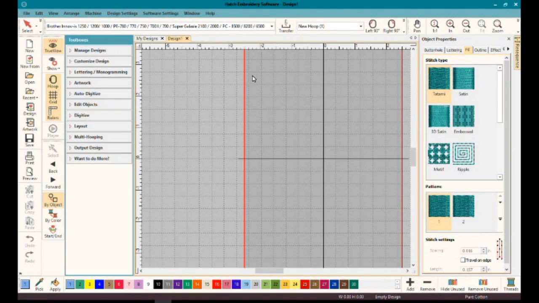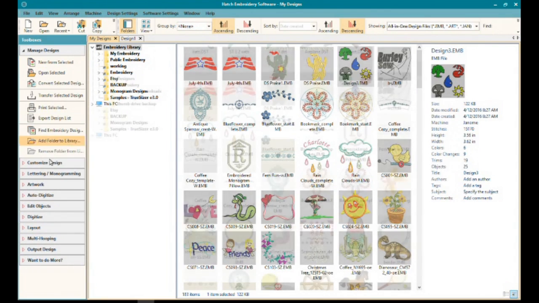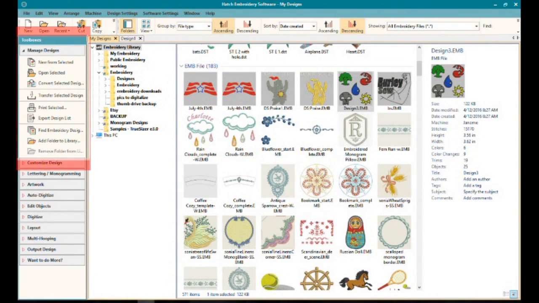Today we're going to take a look at Hatch Embroidery Basics, which includes two very important toolboxes, the Manage Designs Toolbox and the Customize Design Toolbox. So the first toolbox that we're going to talk about is the Manage Designs Toolbox.